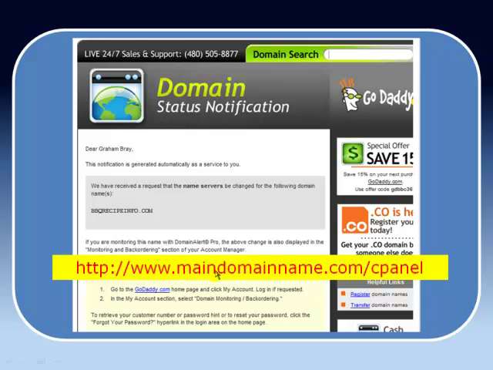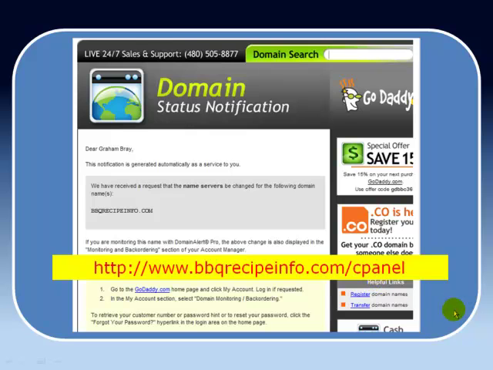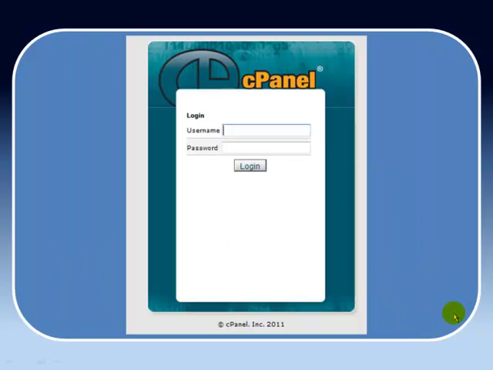http://www. then your main domain name.com/cpanel. Now cPanel is a control panel in Hostgator, and that's where we're going to start building our WordPress blog. So for example in my situation I've got http://bbqrecipeinfo.com/cpanel, and you should then end up with this login here. Now hopefully you'll have received all details from Hostgator, so you'll already have your username and password, so just put them in there, log in, and I'll see you now in Hostgator.